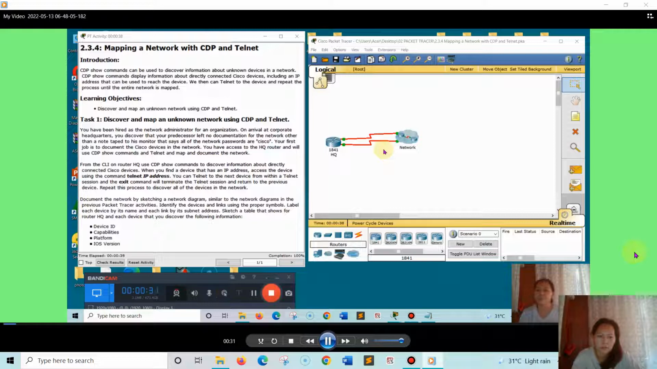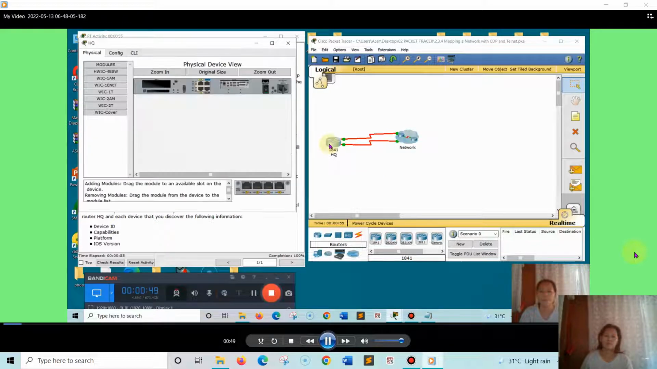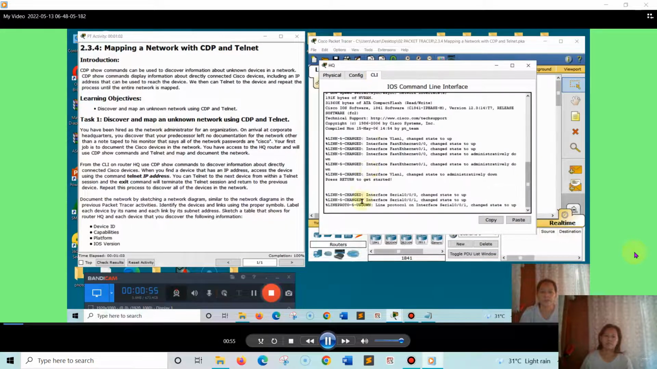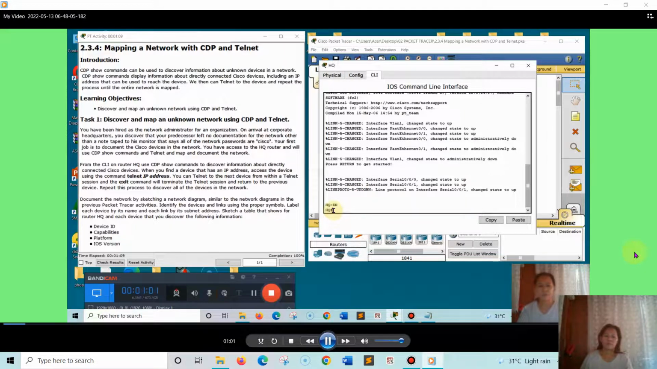From the command line interface on router HQ, use CDP show commands to discover information about directly connected Cisco devices. Okay. In the command line interface, enter enable, then show CDP neighbor, enter.